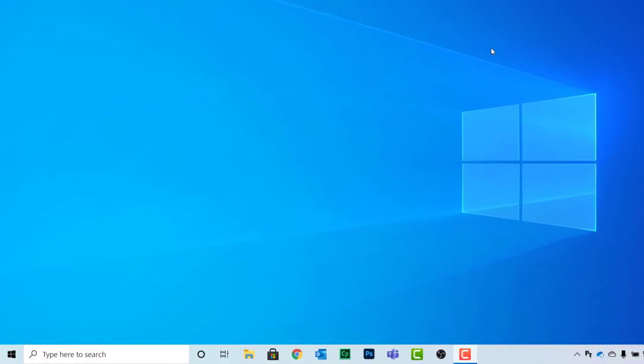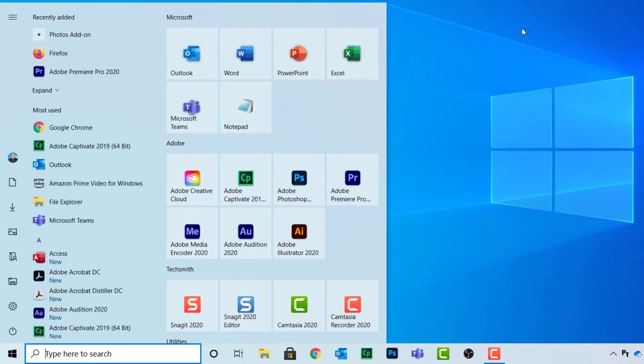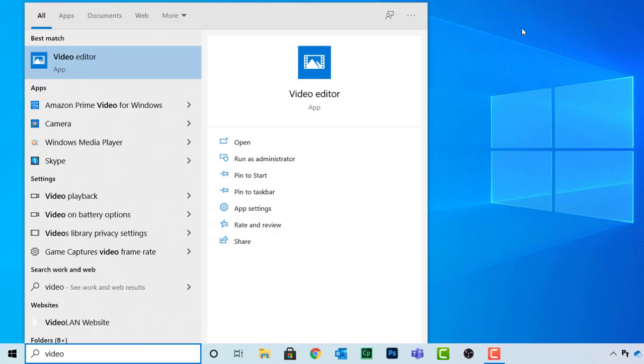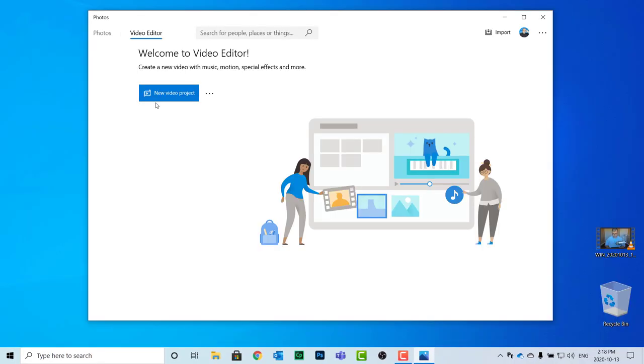So to get it, all you need to do is press your start button and start typing in the words video editor, and you'll see that it's available through the best match search tool here. So I can launch this right now. Let's double click on that and get it up and running here. And so here we are, welcome to Video Editor.